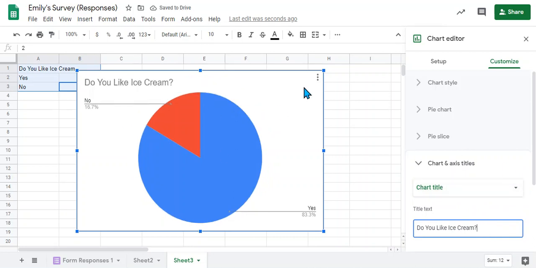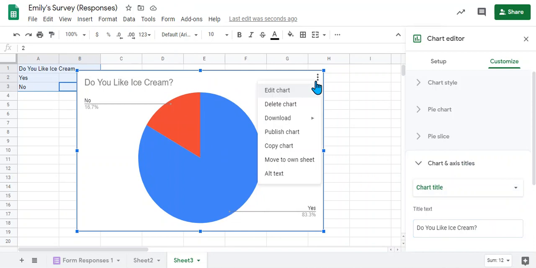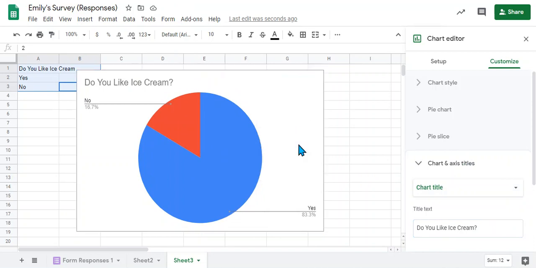Now that this graph is ready, I can go up here and I can copy it and paste it into my report.